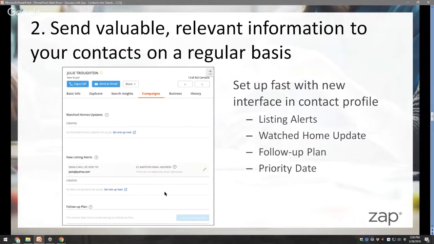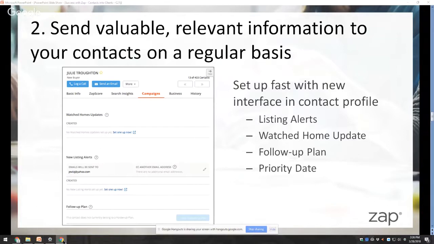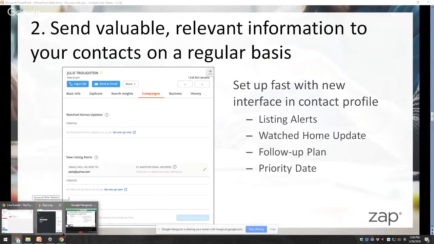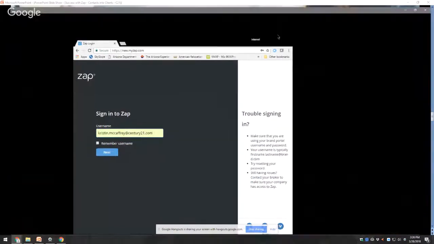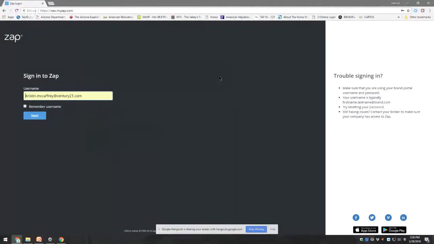And a new feature that the system just came out with is the ability for you to toggle on or off the listing alerts and watch home updates. So if your consumer decides they don't want to continue receiving that, you as the agent can turn that off for them. So let me take you live to my Zap agent database.